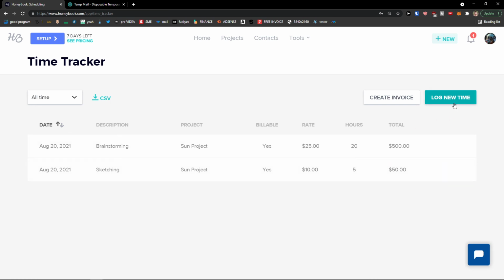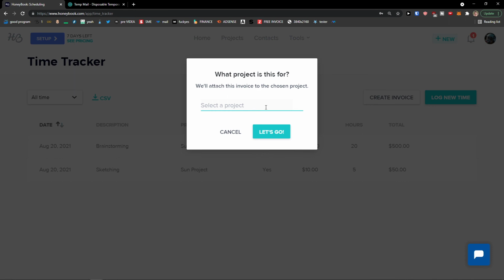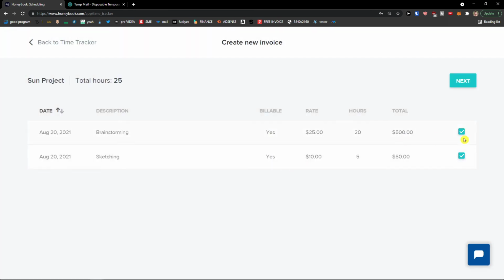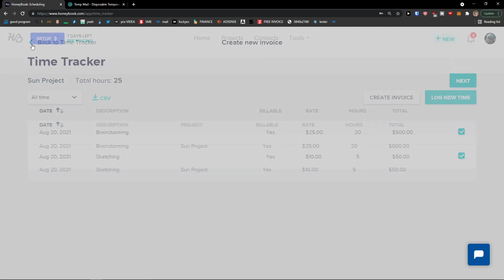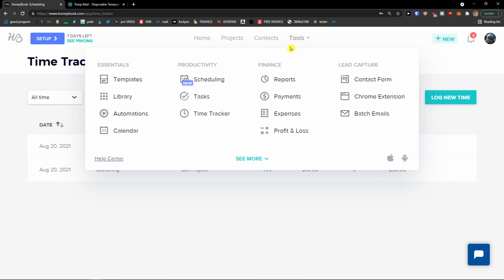And then you can also log new time or you can create an invoice. When I click create invoice, I would add it right here, Sun project, let's go. And you choose which time tracking, what you time tracked, you can add the invoice on. So let's say I would have only this one here. So that's how we do it. And this is how we can simply create it. Then we got the time tracker, we got the productivity, you got finance, you got the reports here.